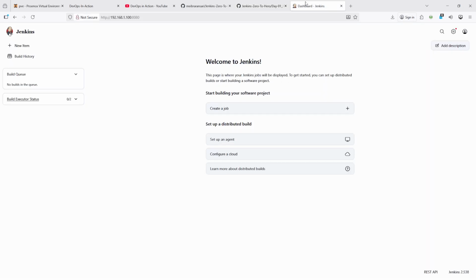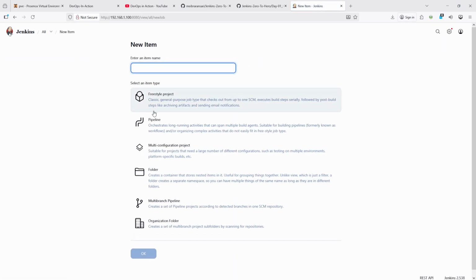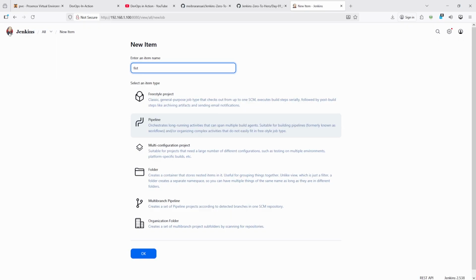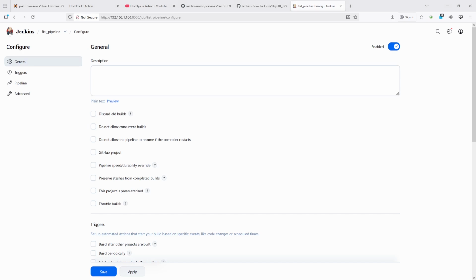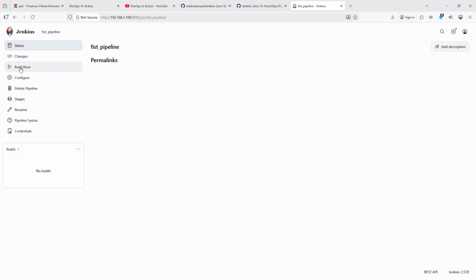Okay, so here there are basic executors available. So let's add one job and see whether it is working fine or not. Okay, so I'm going to use test pipeline, first pipeline, and create. On the first pipeline, I want to see some basic information. Okay, so in the pipeline, just paste it, save it and build now.